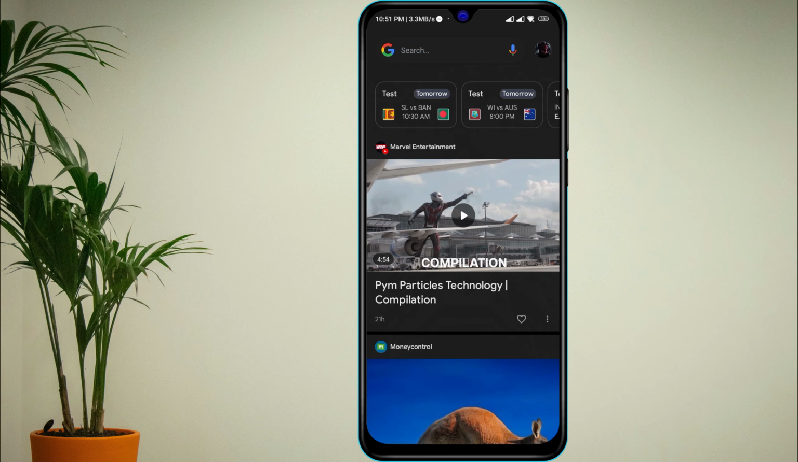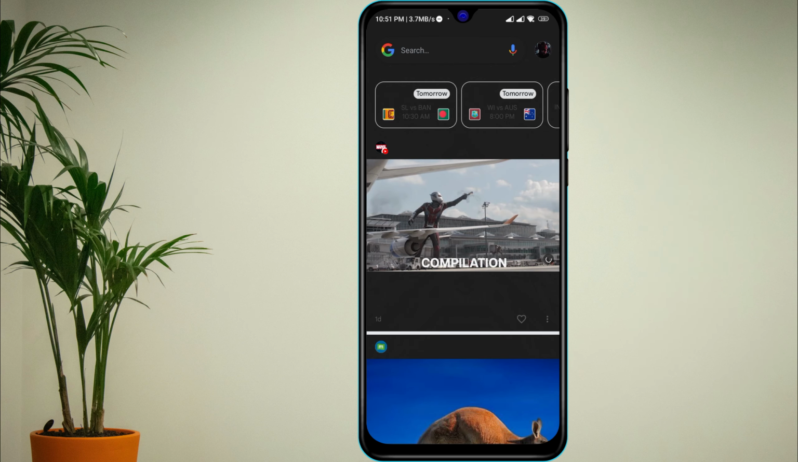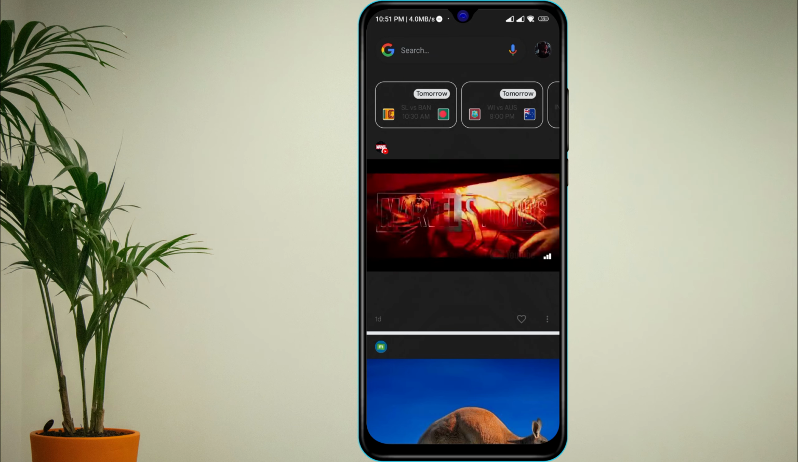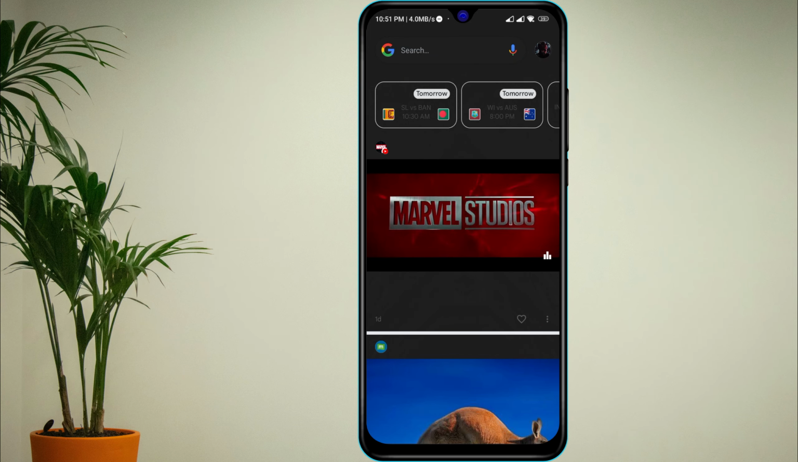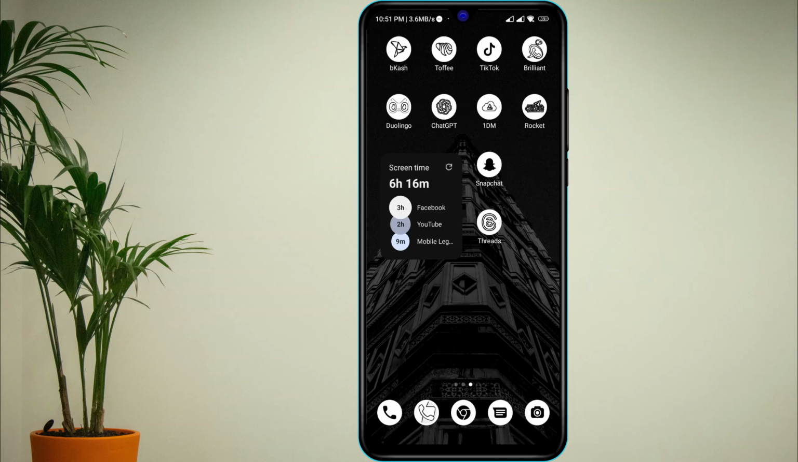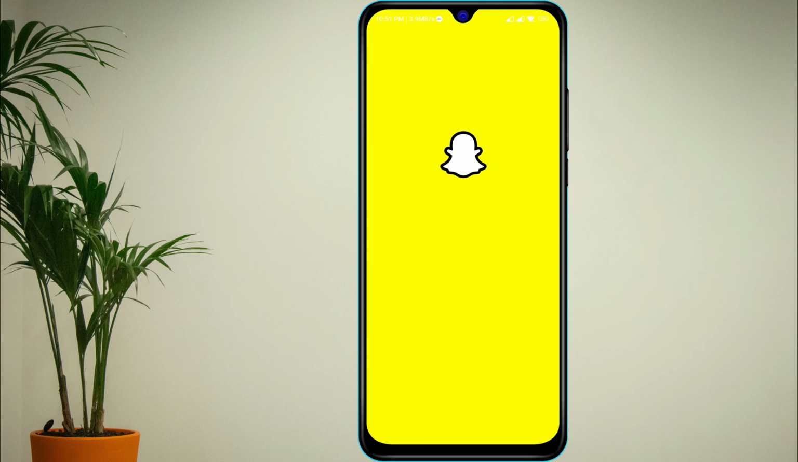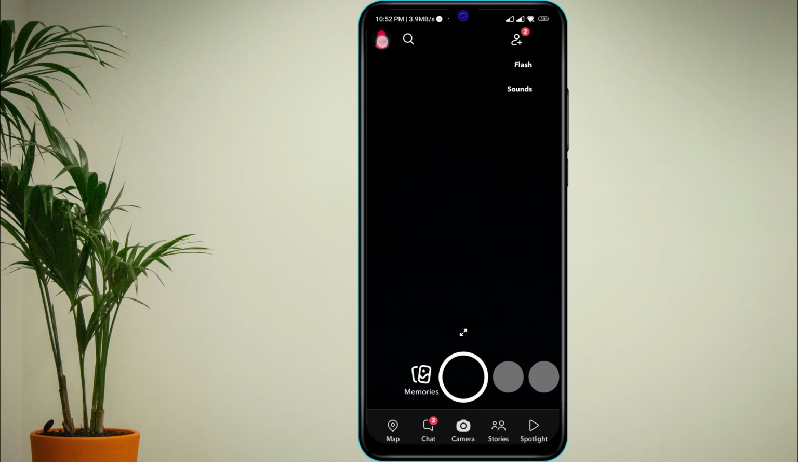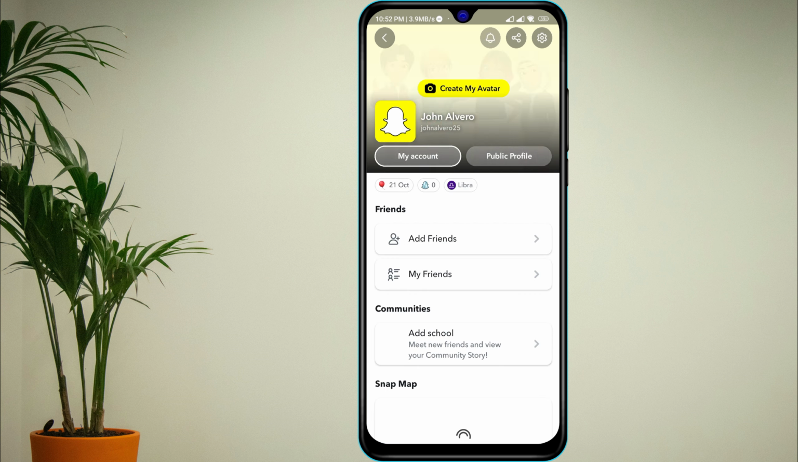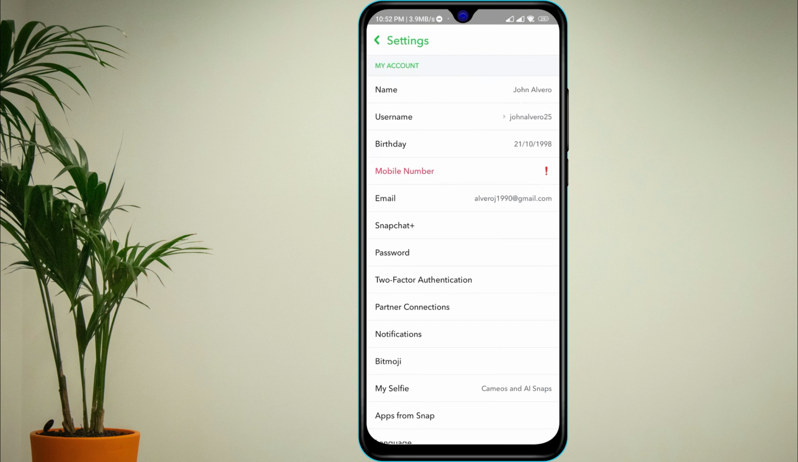If you have blocked someone on Snapchat and want to unblock them, here is how you can do it easily from your Android device. Open the Snapchat app and tap on your Bitmoji or profile icon in the top left corner. Then tap the gear icon in the top right to access the settings.